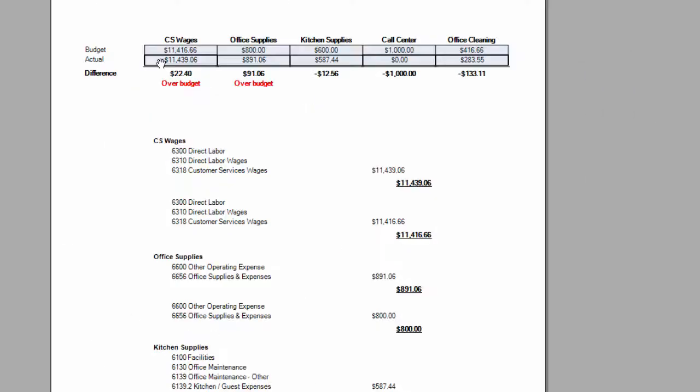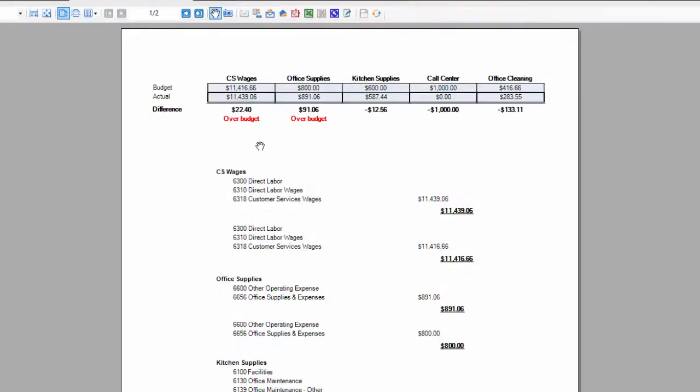So, for instance, this is our report that we use for our customer service manager. She's watching the customer service wages, office supplies, kitchen supplies, call center, and office cleaning. This is the content, all the information that builds up into the top there.